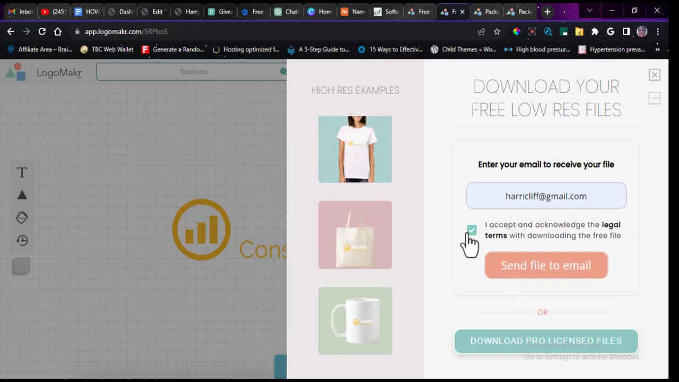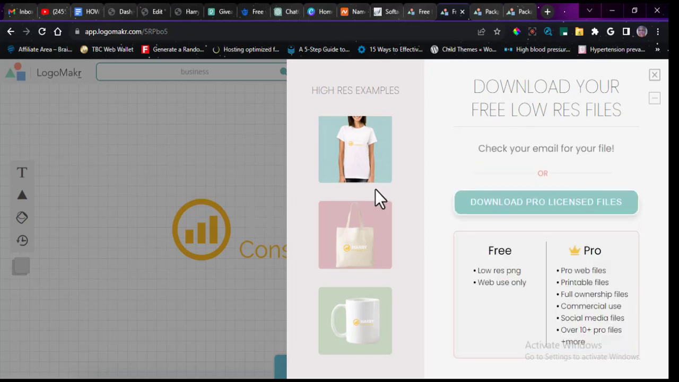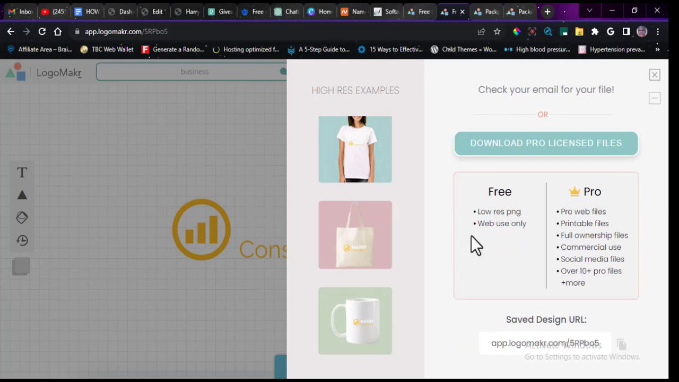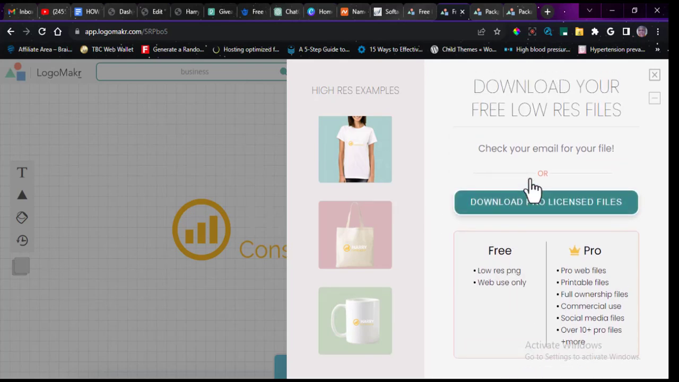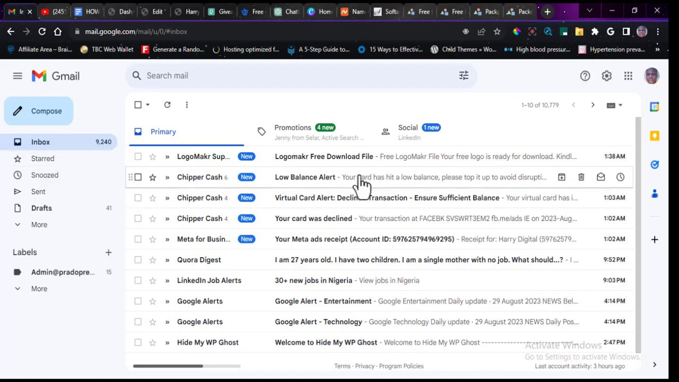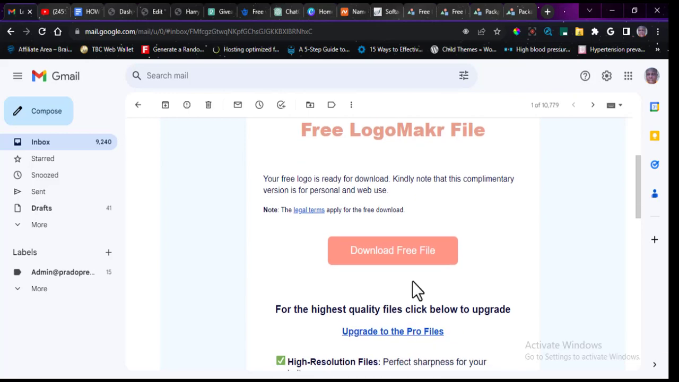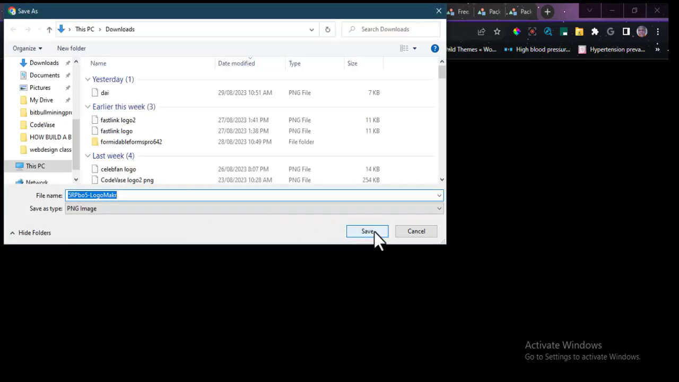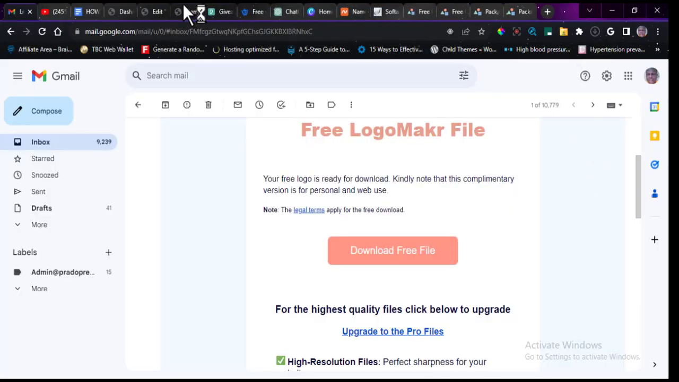I'm going to put an email address, then send email to file. Alright, so they are going to send me the stuff to my email address. So I'm going to check my email to see if that has appeared. Alright, you can see that right now, it has appeared. So this is it. I'm going to click on download free file. Alright, great. So this is it. I'm going to save it right now. So good, that is being saved.